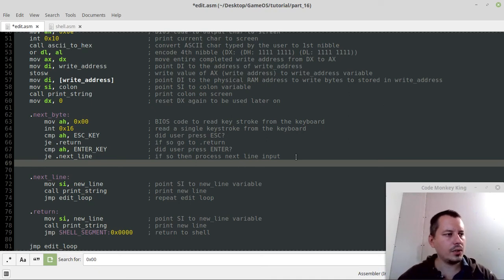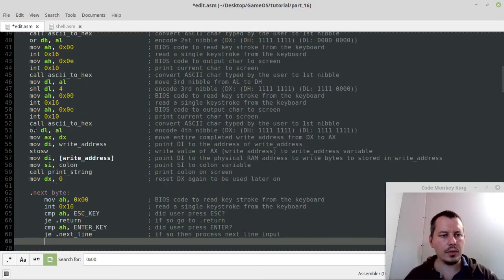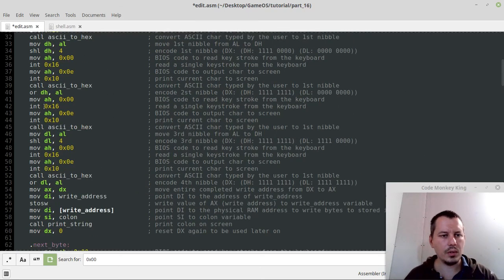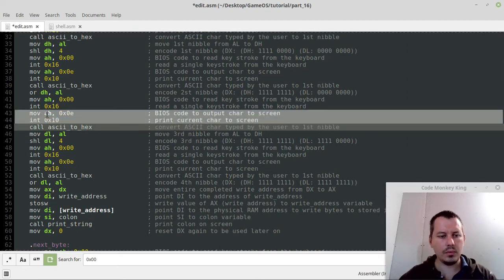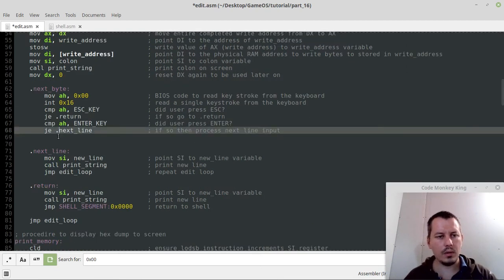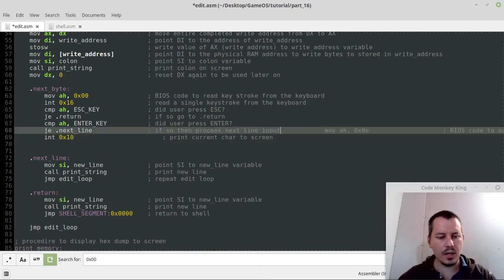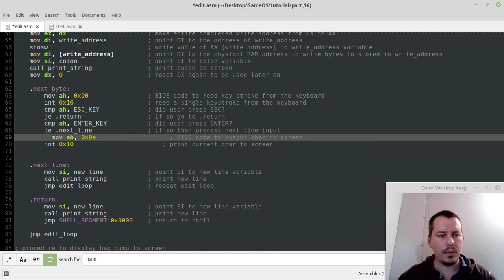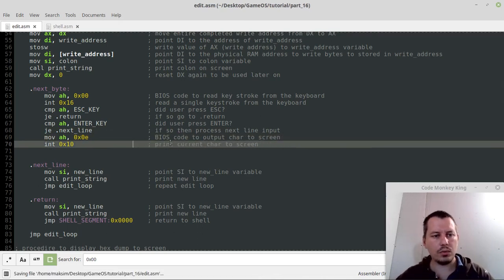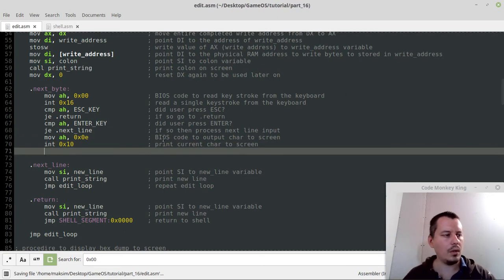Okay, so now we want to output the character to the screen, whatever byte the user did input. So if it wasn't enter, if it wasn't escape, then most likely it was the byte that the user wants to input, right? So we want to print that to the screen. So echoing the character, right?